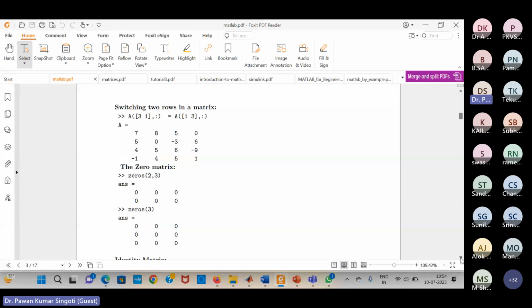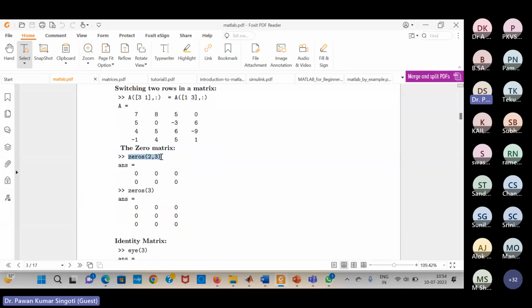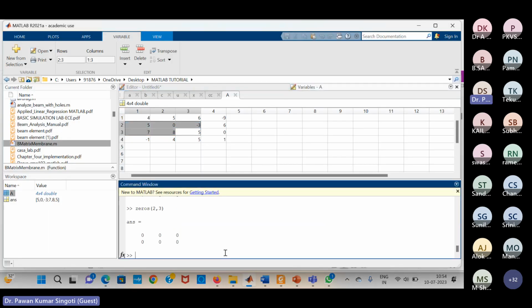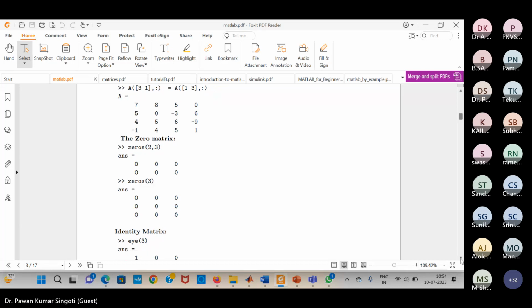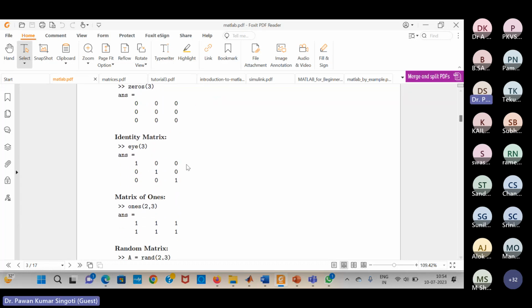Switching to matrix creation, the zero matrix. If you want to create a zero matrix, just write zeros 2 comma 3. It will give you a matrix with dimension 2 by 3 with all zeros. Then zeros 3 will give a 3 by 3 matrix with all zeros. If you type eye, it will give you an identity matrix which has only 1 in the diagonal. The rest of the entries in the matrix will be 0.